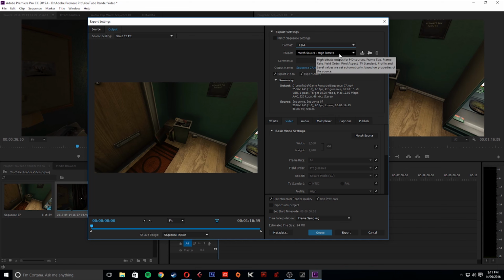This is just the presets, but I'll show you how to save your preset so you can just select this and you don't have to do this every single time. So just ignore that for now.